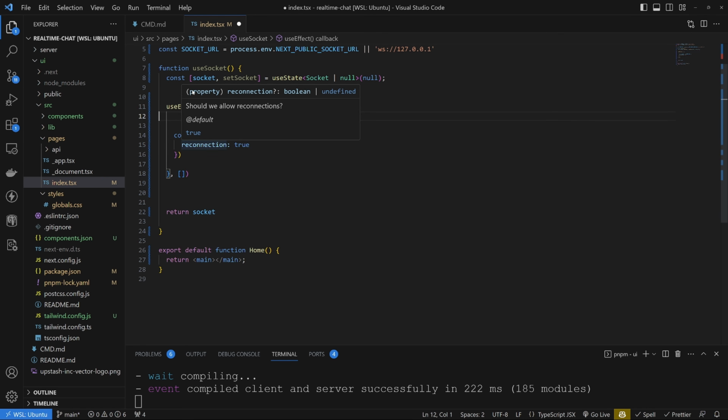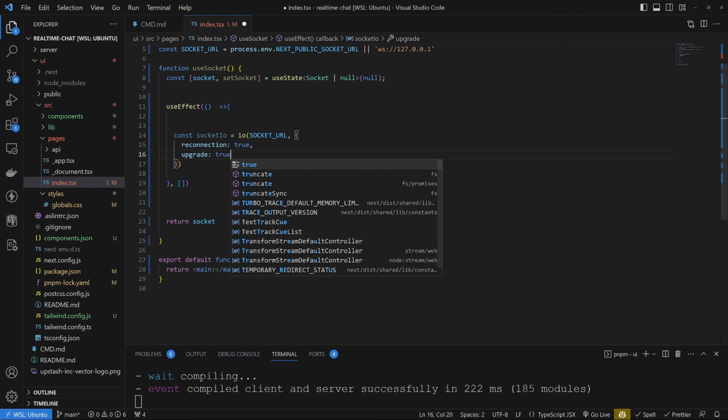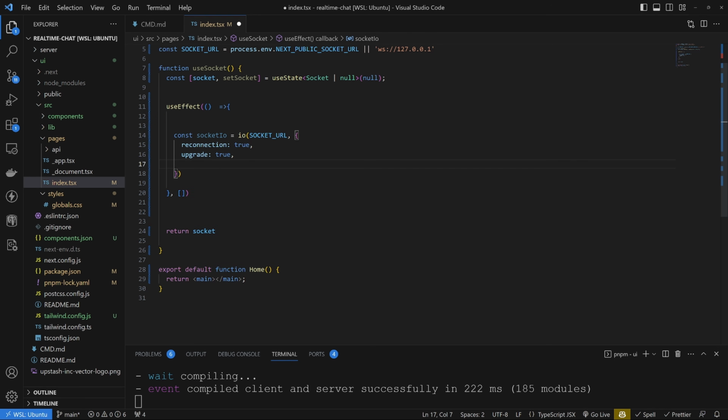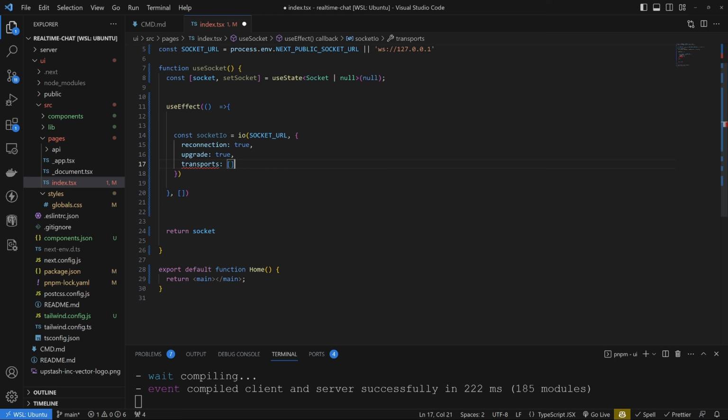And this is just going to allow reconnections, which is exactly what we want. I also want to set upgrade to true. So if we have a look at the description for here, it says whether the client should try to upgrade the transport from long polling to something better. So we do want to set that to true. I also want to set my transports here to an array, and I want this to be websocket, and I also want it to be polling.